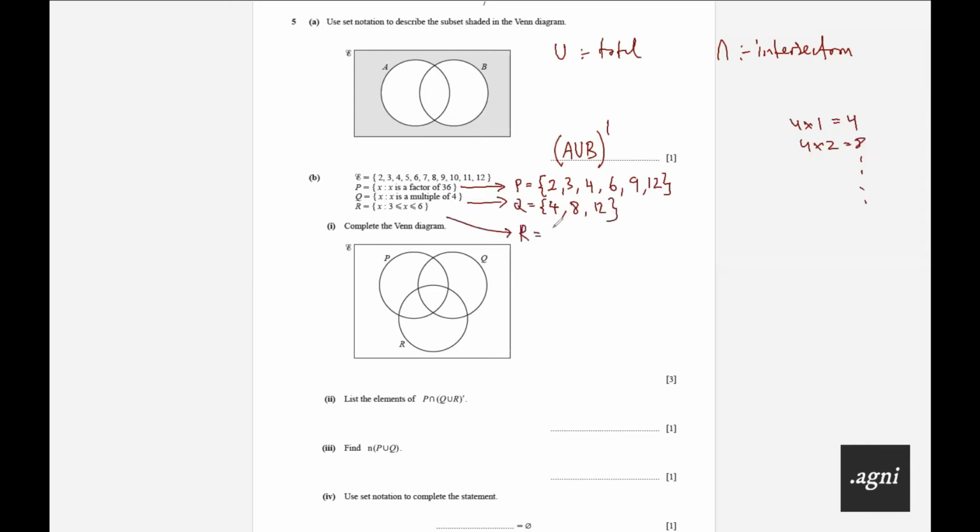Then what about R? What is the R set? It's also defined in another way, right? It's not given in words, it's given as an inequality. So X is just a number. That number is less than or equal to 6, and greater than or equal to 3. So what are the numbers that belong to the description? 3 belongs to that, and 4, 5, 6. 6 or less, 3 or greater. So these are the elements.